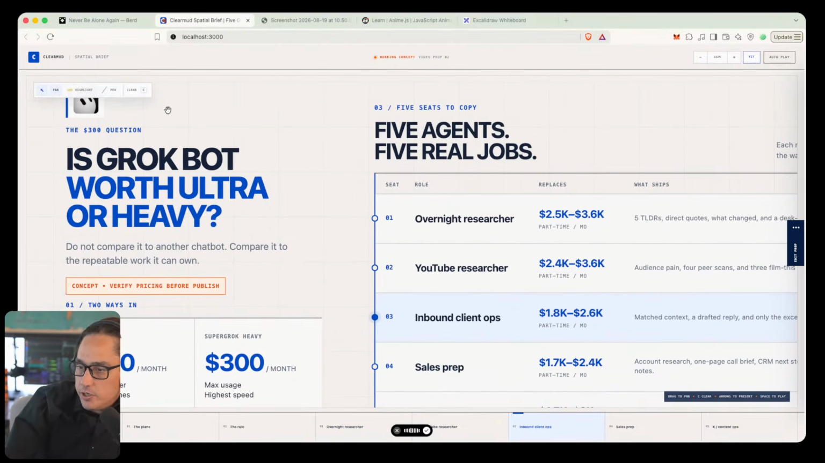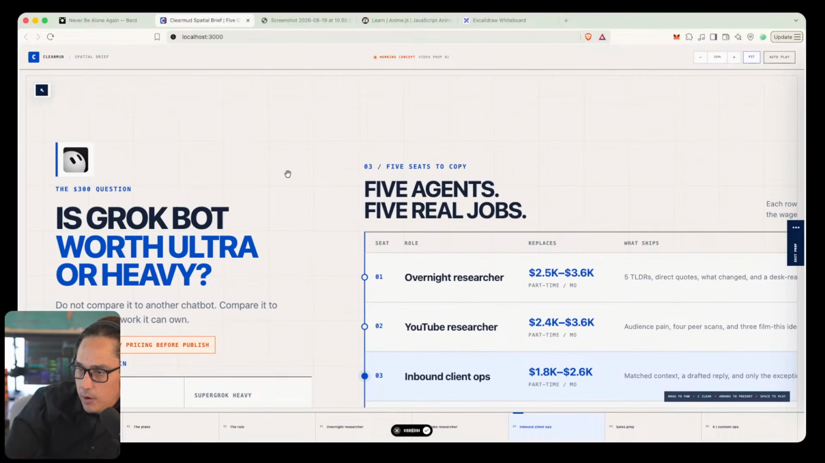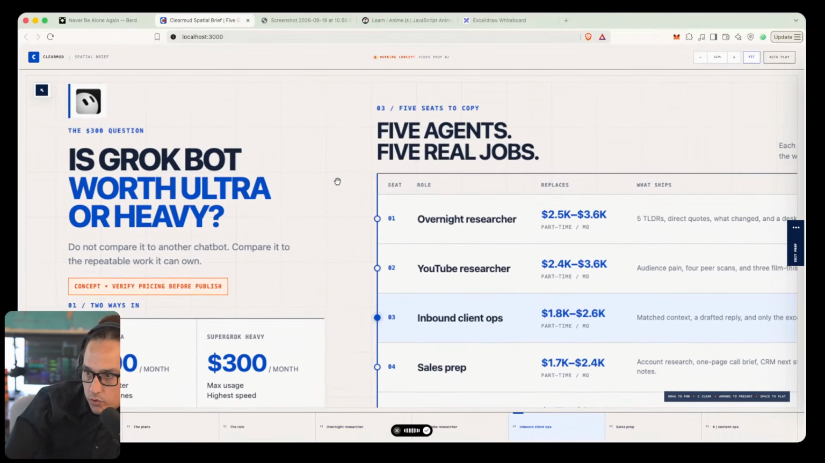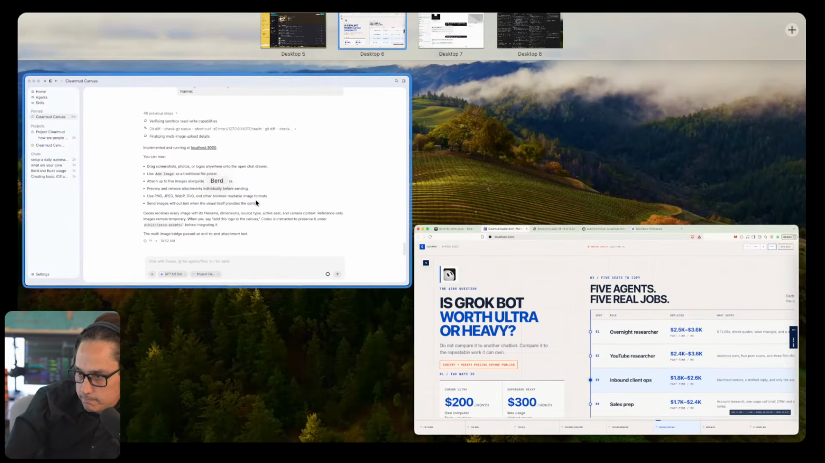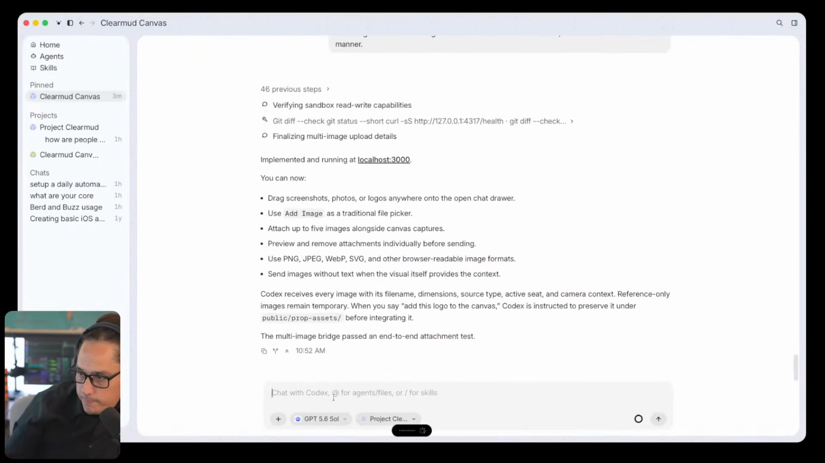Now, I'm not saying I want you to do it for this one. I want you to add those features because we're going to record a video pretty soon for this specific canvas that we're building for Grokbot.